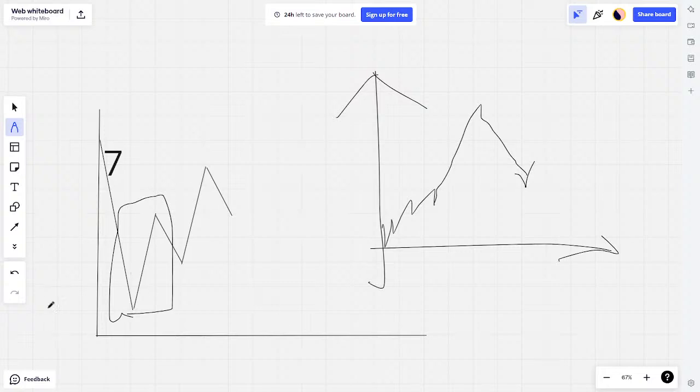Like, from this is actually 3. This is actually 1, and this is actually our 4.